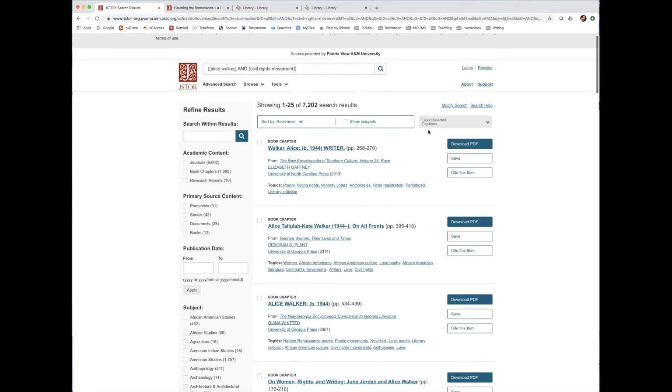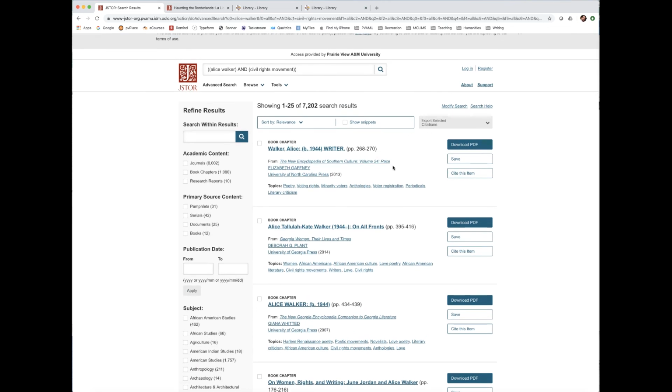So that's a pretty good glimpse at JSTOR. One thing to notice on the left side here, as I mentioned, most of the material in JSTOR is going to be academic content, but some of it's not. So you'll see academic content here that covers journals, book chapters, research reports, but then you also see primary source content here, so pamphlets, serials, documents, books. These aren't the kinds of things that we would want to be using as academic sources for our papers.